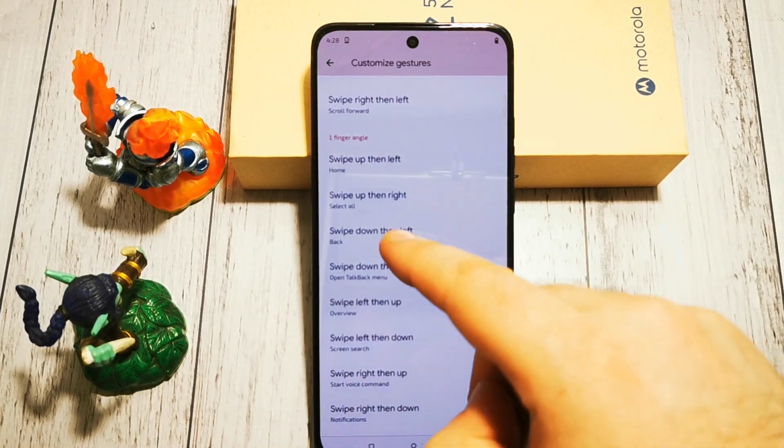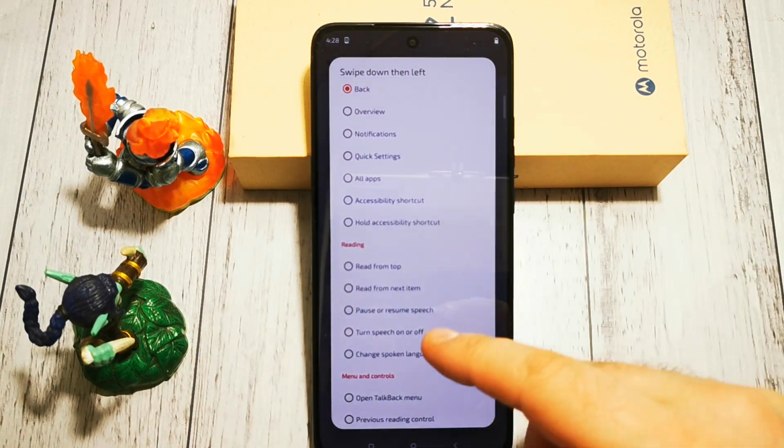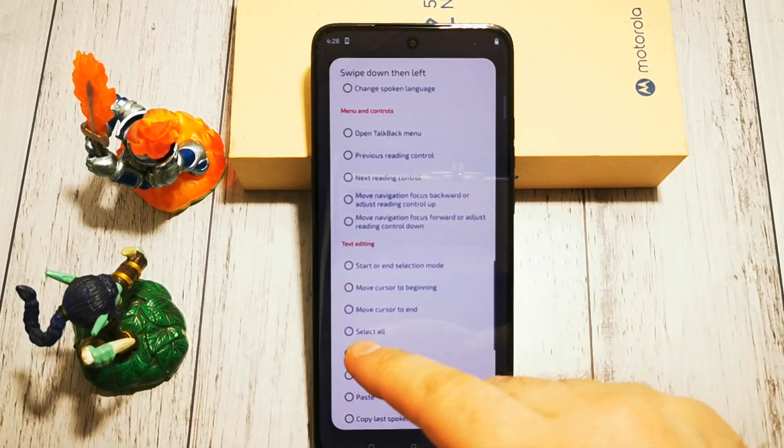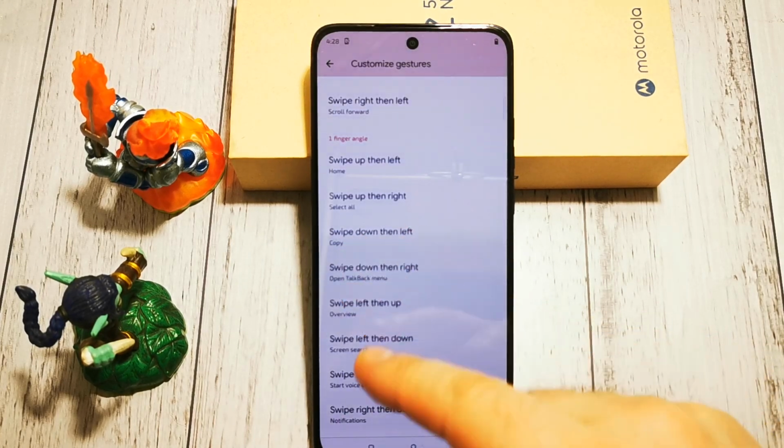Swipe down, then left. And we can change it for whatever we need from here. Of course, by default we have assigned an action, but we can change to something that we want.